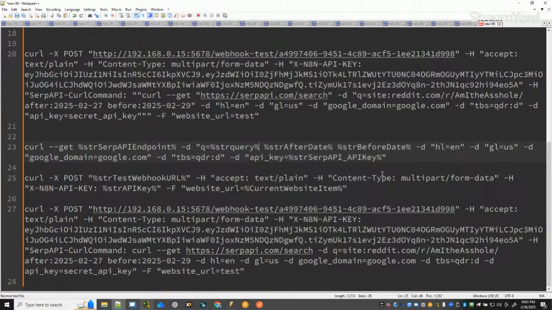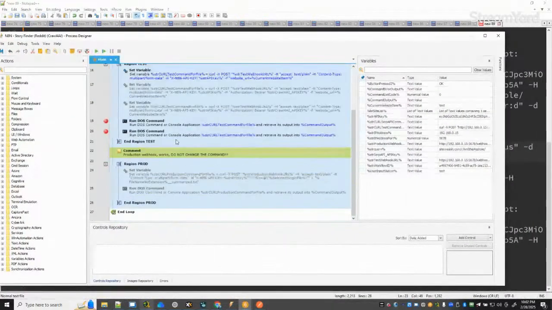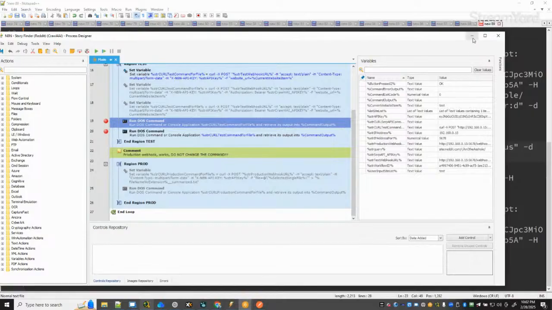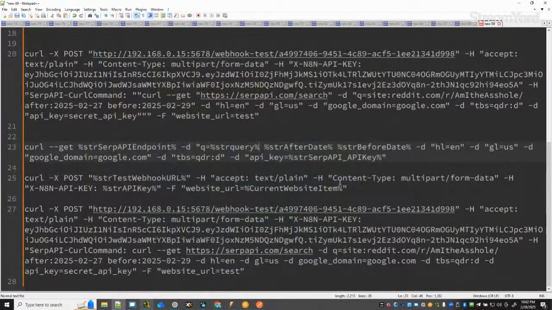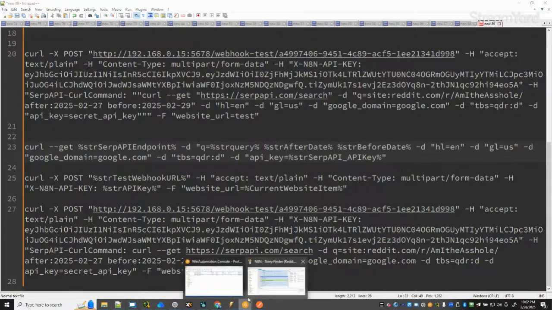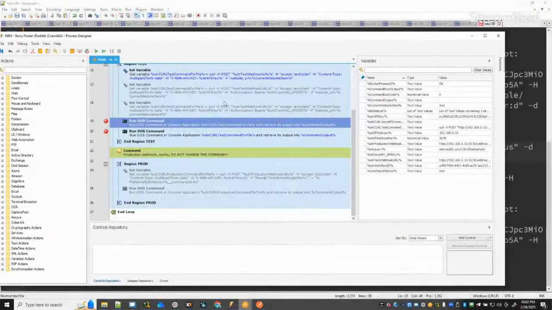And the rest of these variables haven't been created yet. I think we're good. I think. I still have to create the variables. Query, after date, before date. Okay. All right, so let's create the rest of these variables.